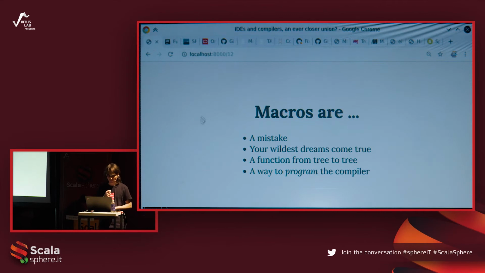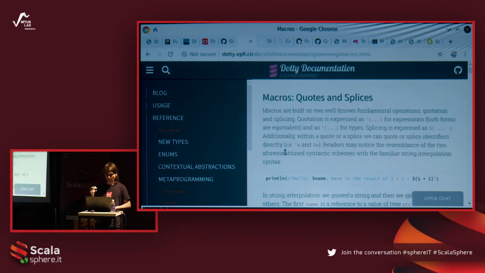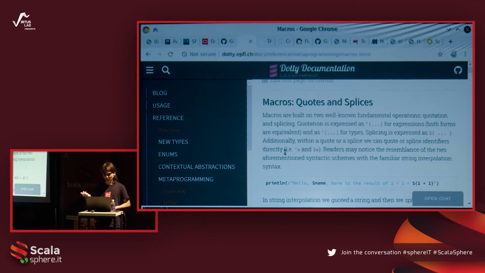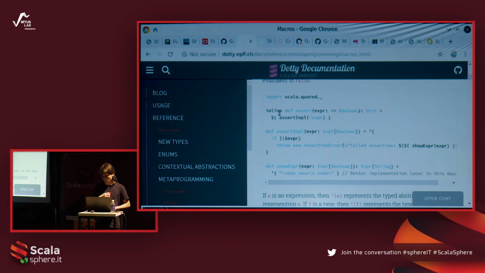I find that interesting. So briefly, the macro system in Dotty has two layers to it. There's a first layer which is supposed to be safe, which involves quoting and splicing trees. So firstly you have to do some.